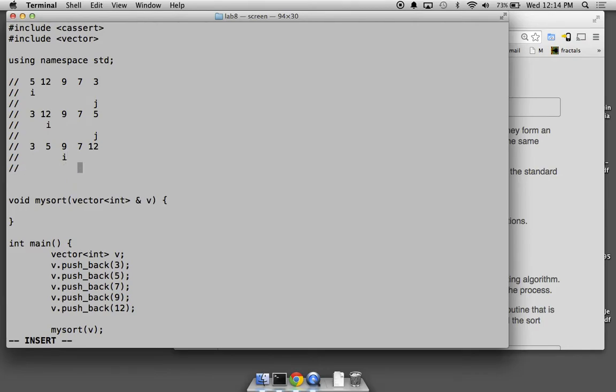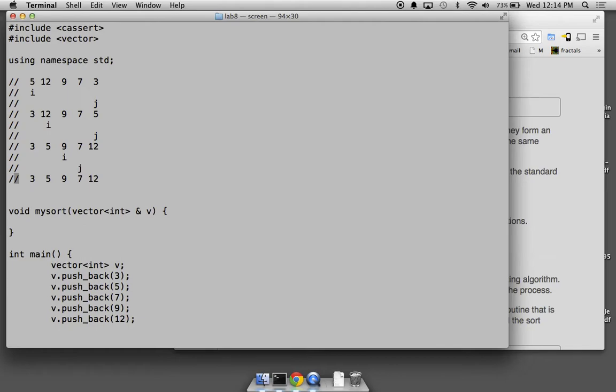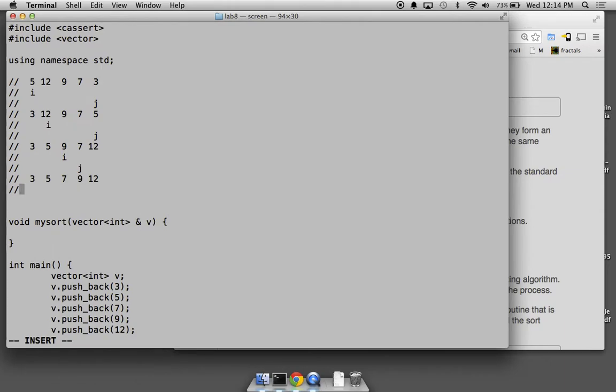Start with j equal to 7. Then when we move j to 12, well, we didn't find a smaller value. The smallest value is 7. We exchange the values at I and j. So this should be 7, and this should be 9. And then we advance I.